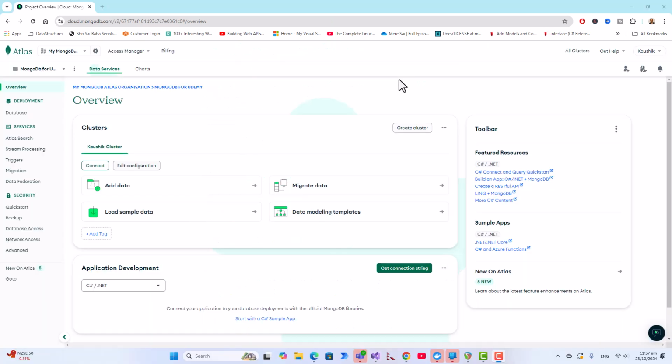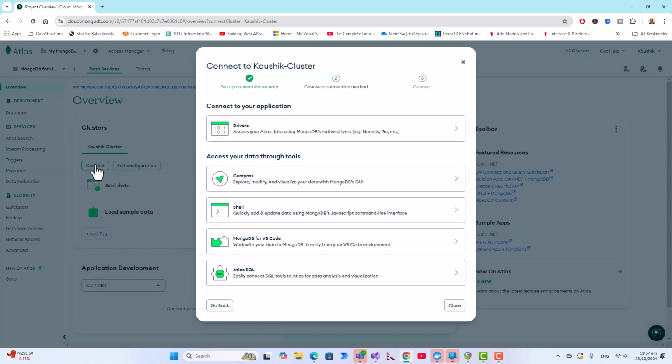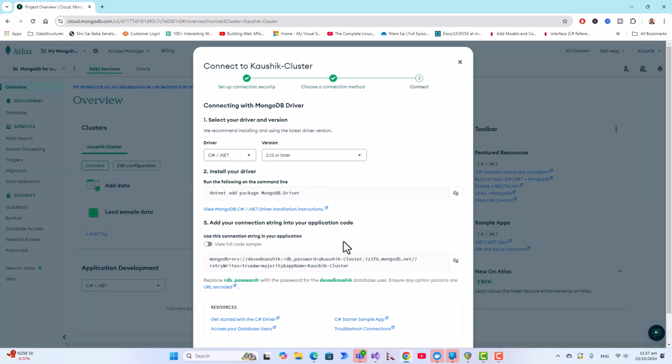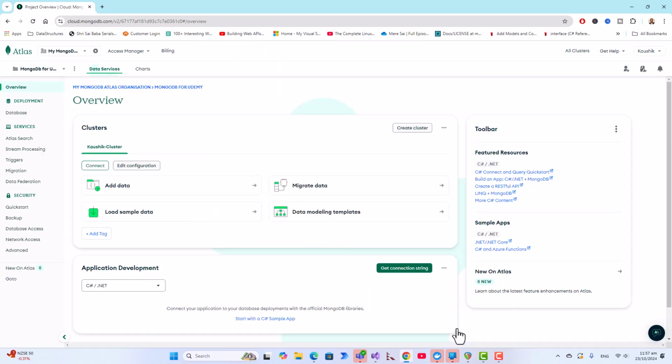Okay, so now we have come up to this stage of connecting. All right, so I have to click on connect. This has already been done because I have this C#.NET driver 2.13 version or later. I've got a later version already in my code, which has been updated for ASP.NET 8, which is the latest one. So I will click on done and then go for add data.